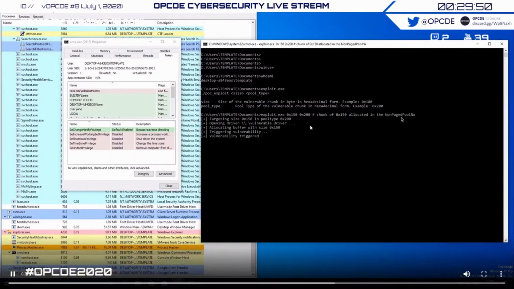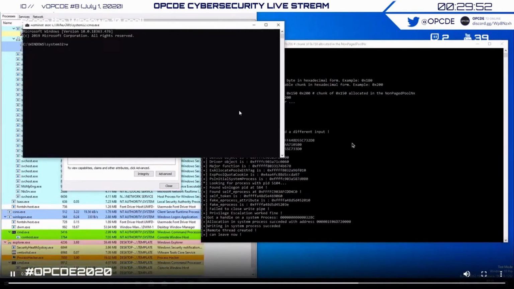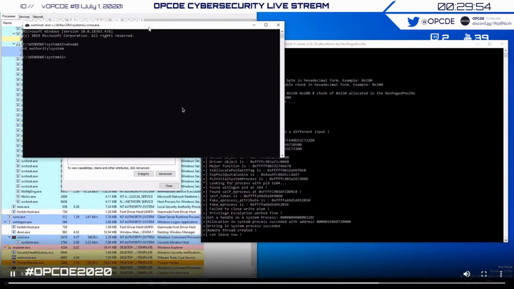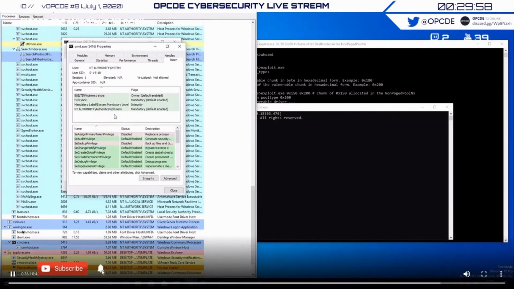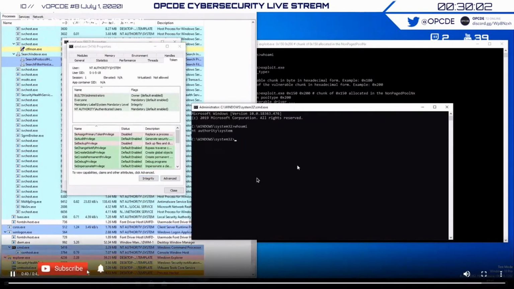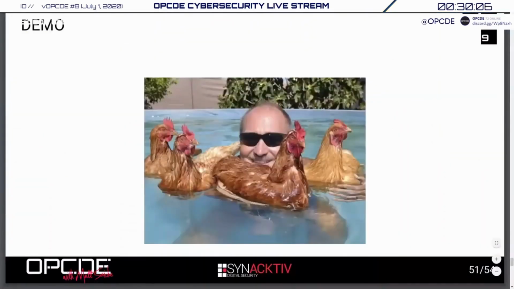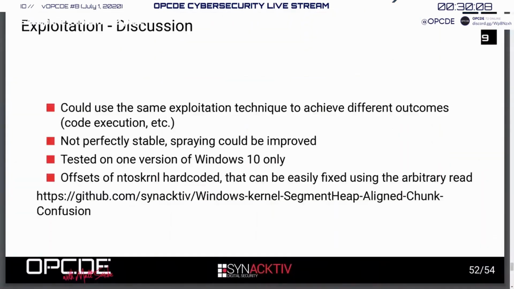So, and very quickly, we get a root shell, system shell, sorry. So you can see it's running under winlogon.exe, which is a system process we debugged, and we get a system shell. And that's it for me, and we'll let Paul conclude on this talk.